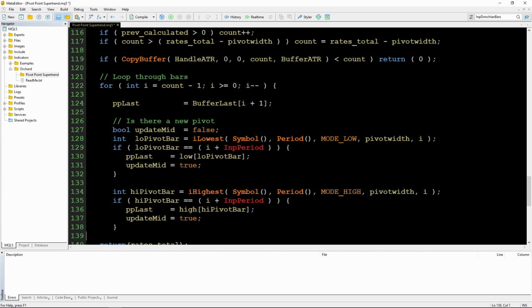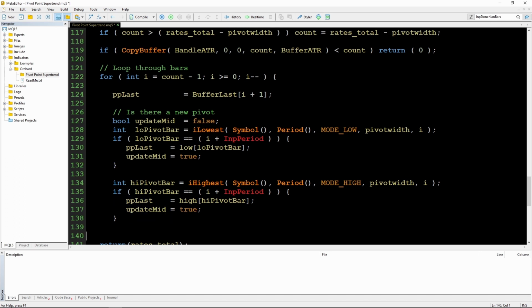Very similar for a high pivot bar, but in this case I'm using I highest and mode high to find the highest price. Same test here, if high pivot bar is equal to the mid bar, then PP last is equal to high pivot bar. Now you'll note that in case I have a bar that forms both a high and a low pivot, this value will override this value, and that's by choice. I can only have one value, and I've decided that the high pivot bar will override the low. And then update mid is the same.